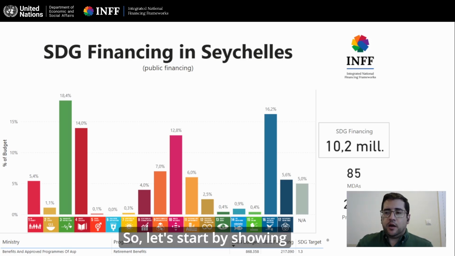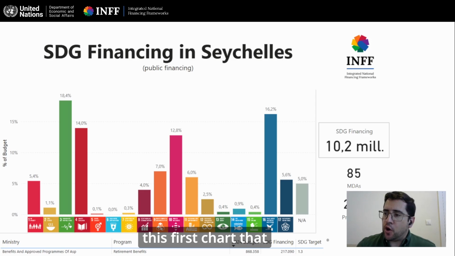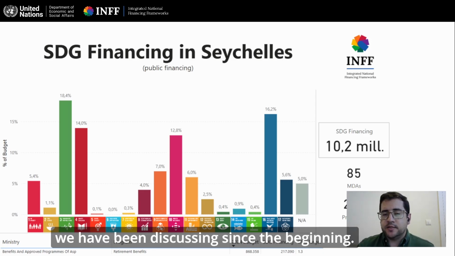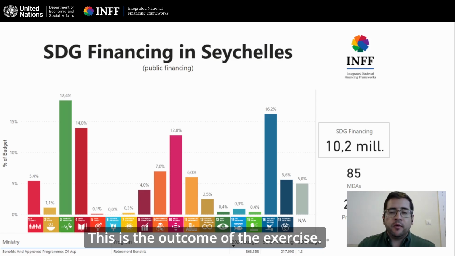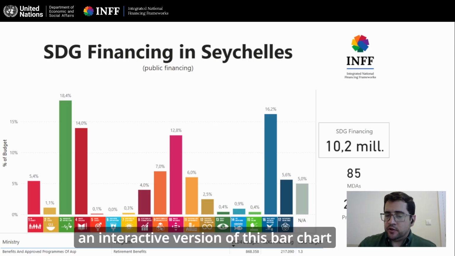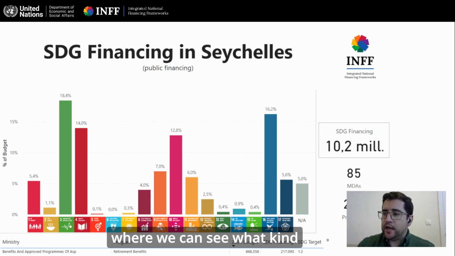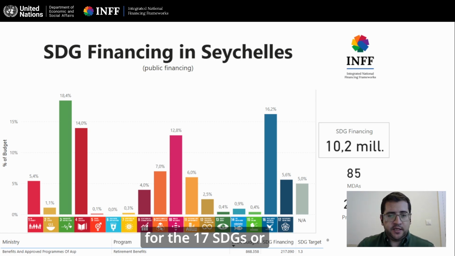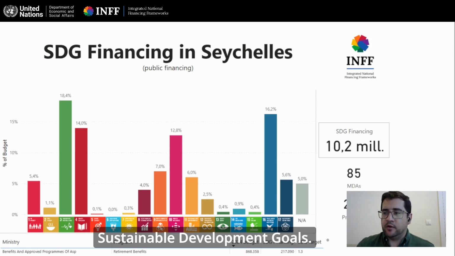So let's start by showing this first chart that we have been discussing since the beginning. This is the outcome of the exercise. We want to have an interactive version of this bar chart where we can see what kind of SDG financing exists for the 17 SDGs or Sustainable Development Goals.